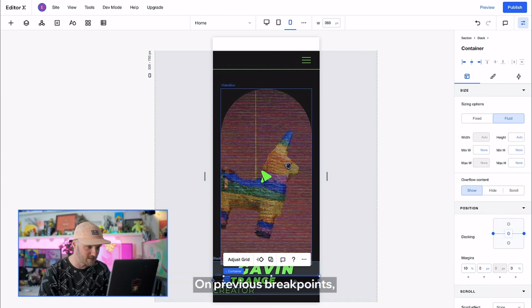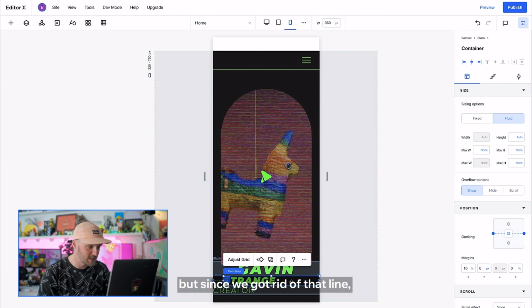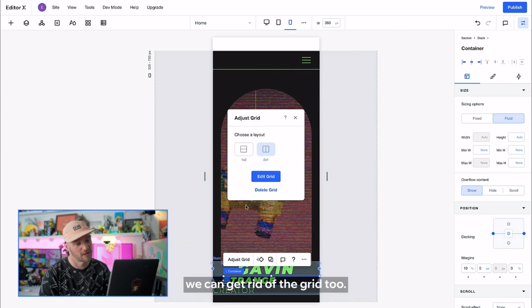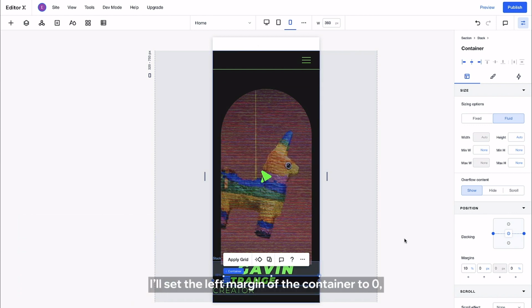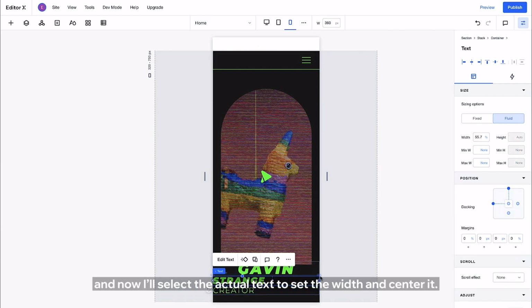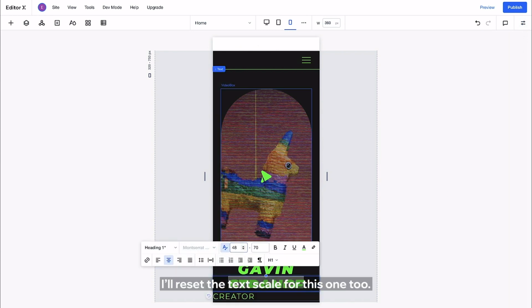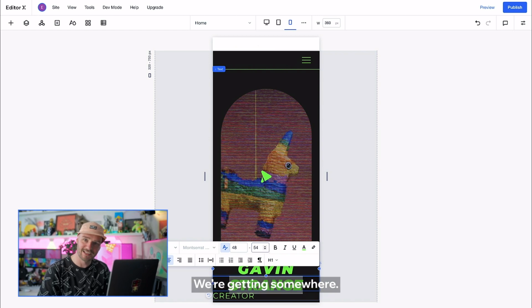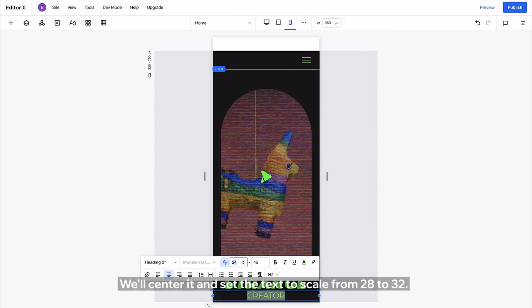On previous breakpoints, this line of text was part of a grid because it had that green line placed next to it. But since we got rid of that line, we can get rid of the grid too. Don't worry, it'll only be deleted from this breakpoint. I'll set the left margin of the container to 0, and now I'll select the actual text to set the width and center it. I'll reset the text scale for this one too. We're getting somewhere. The bottom line of text just needs a quick fix. We'll center it and set the text to scale from 28 to 32.